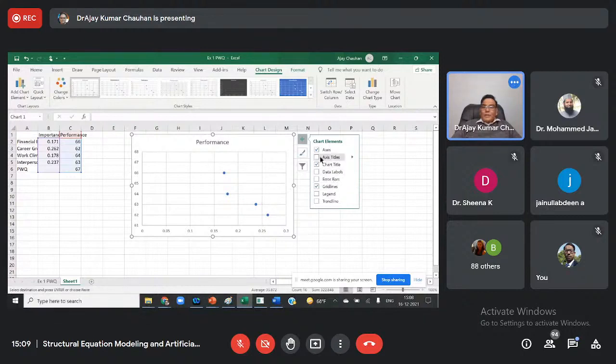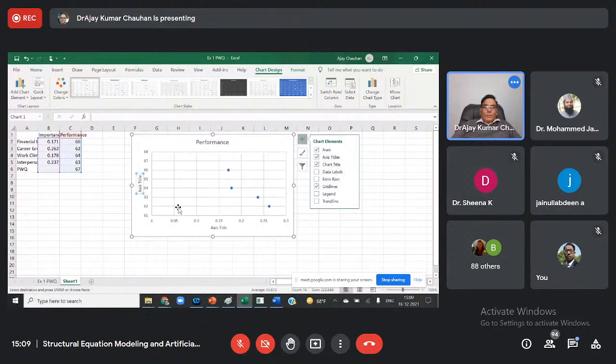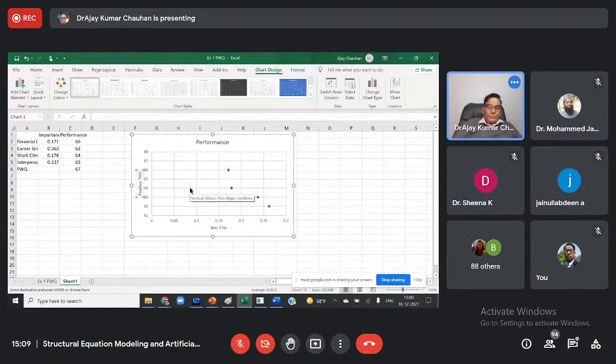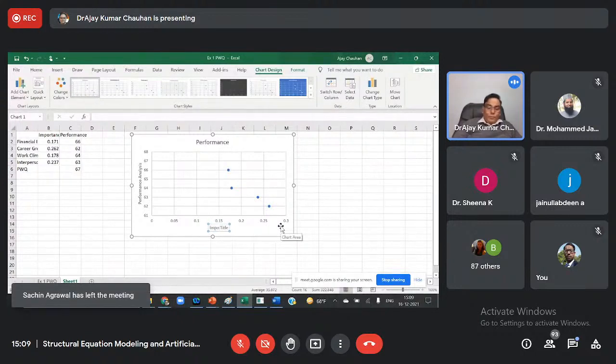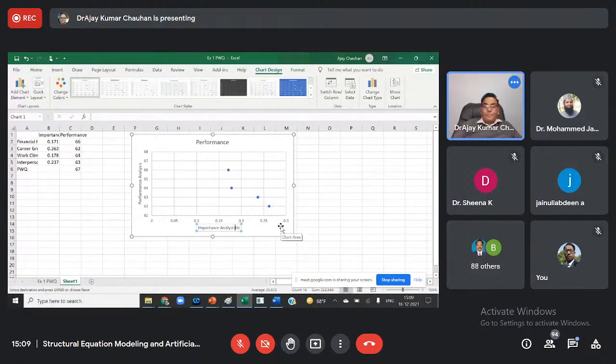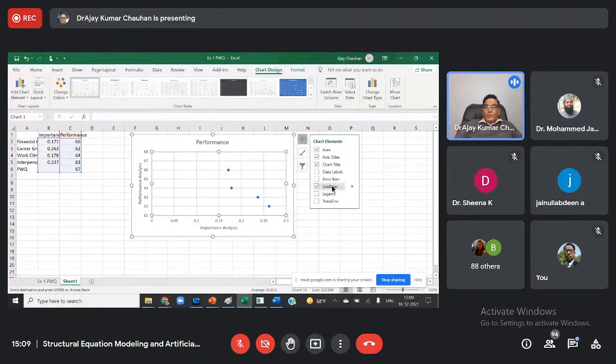The axis titles. So this is called performance analysis, and this is called importance analysis. So let's write here: importance analysis. The grid I don't require.